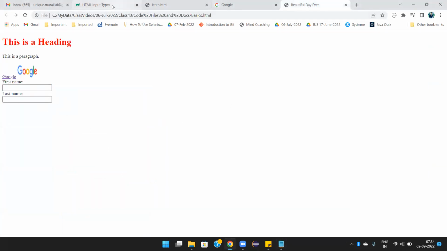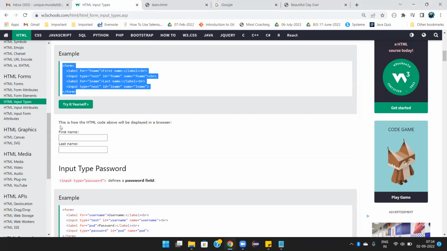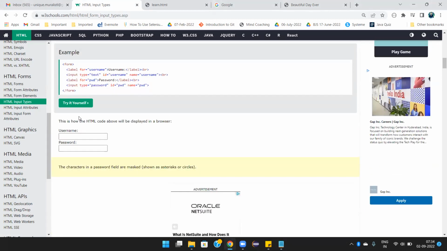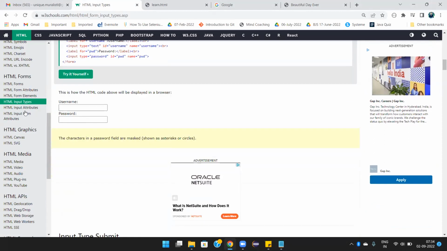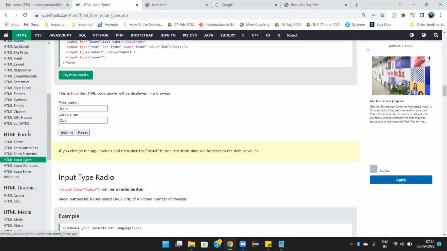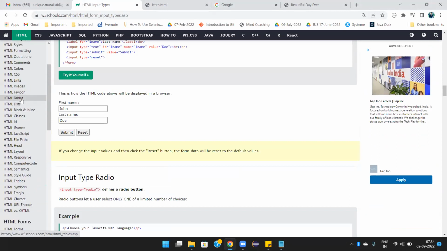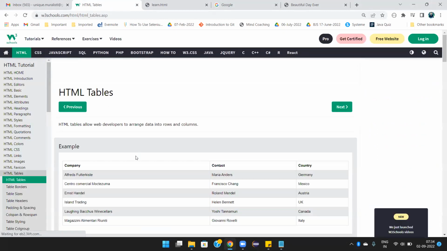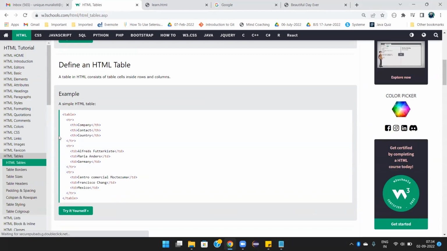I got this like that. I want these input types, this text you have shown. The next one is HTML tables. So I want this table.